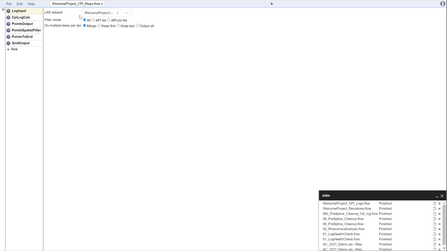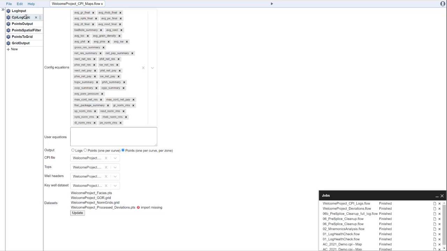So we'll select the relevant database. Then we will have a CPI log calc block. This is the block that allows us to pull in our petrophysical interpretations. And there's a few things we'll need to set here. First of all, we'll need to choose the properties that we'd like to make a map of. So here I've selected a number of the averages and summaries.